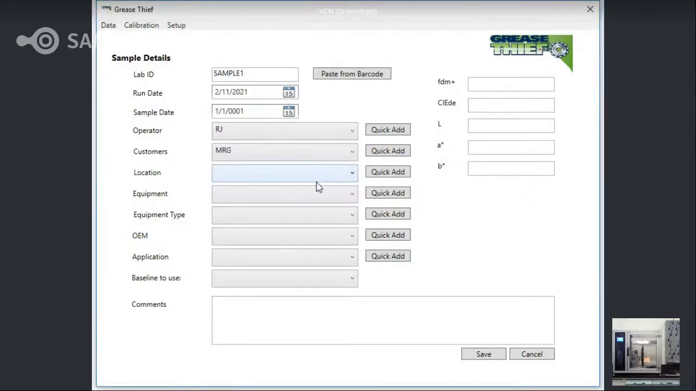Depending on the information they supply you, you can put in location, equipment information, equipment type, any OEM information, the application, and then finally you would be able to assign the baseline, and then that's how you'd be getting the resulting images that I shared at the beginning for the customer.